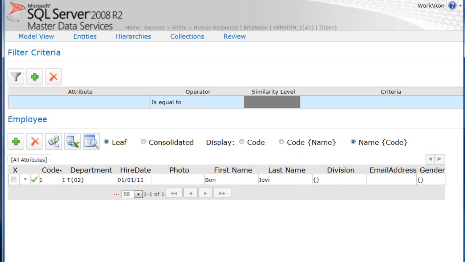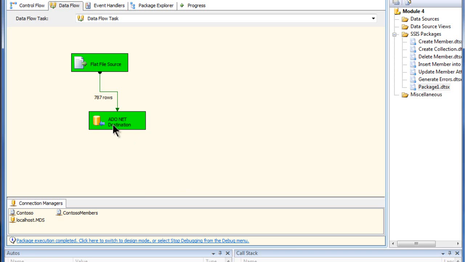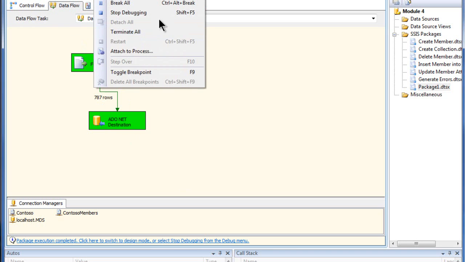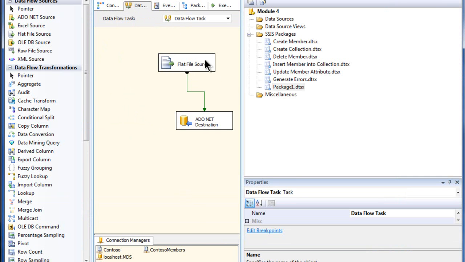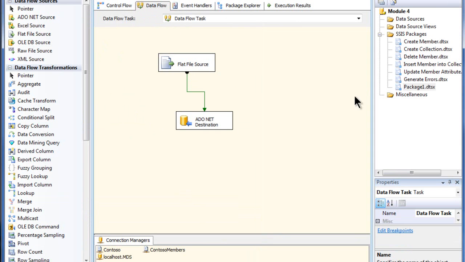I did this with an SSIS package. I've already executed it up here, and I've got 787 rows. Let's break out of this and see what I did. There's a number of different ways to bring this information in. You can use web services. I prefer SSIS because of my background.